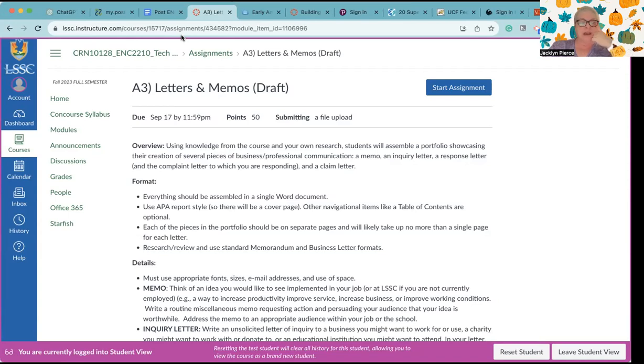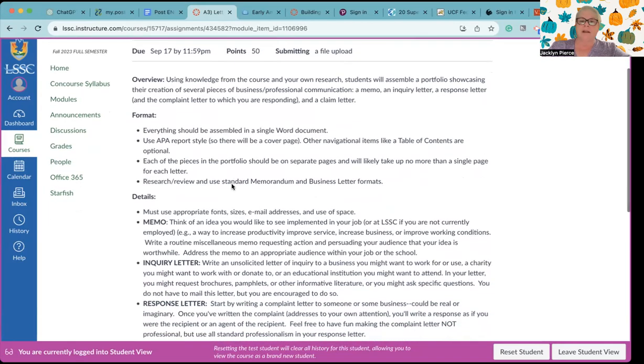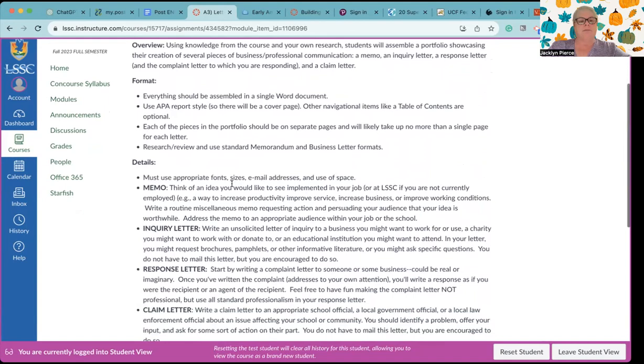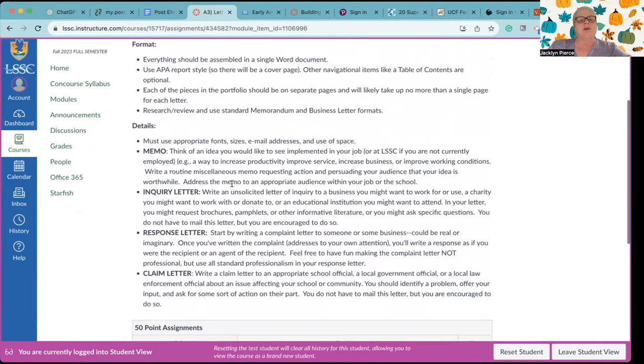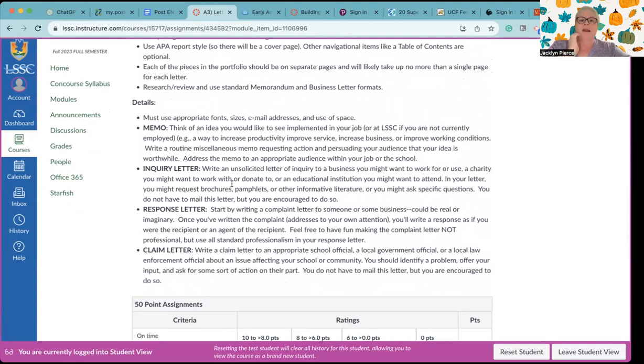Research and review and use standard current memo and business letter formats. And I'm going to talk about that a little bit more before we depart today. Details: you need to use appropriate fonts, sizes, email addresses, and use of space. One of the things that a lot of people do, especially when they're writing cover letters, which are business format, we're going to do that down the road, so you don't want to use that for this particular assignment.